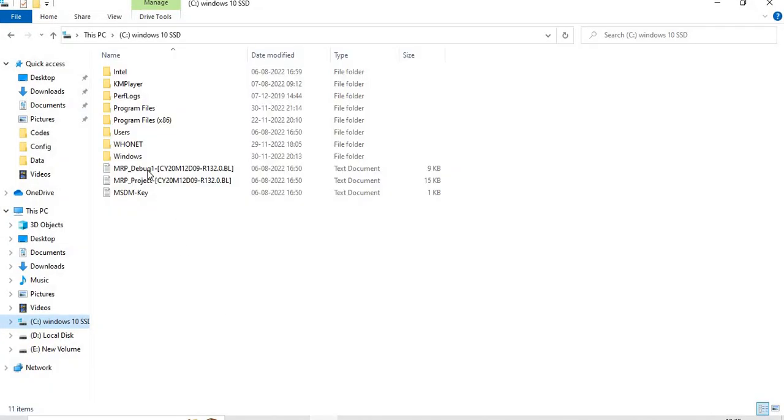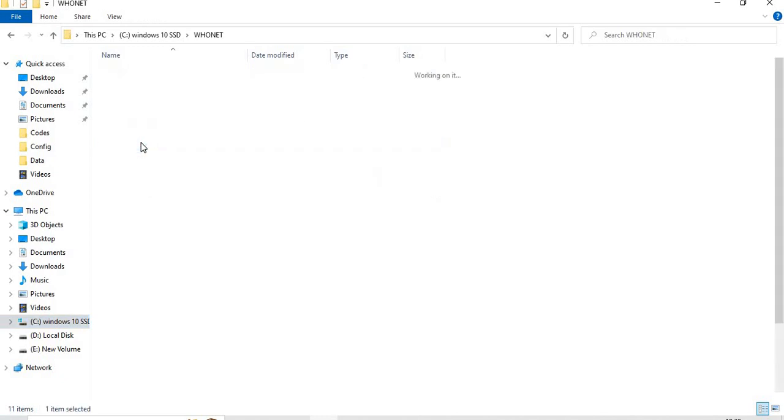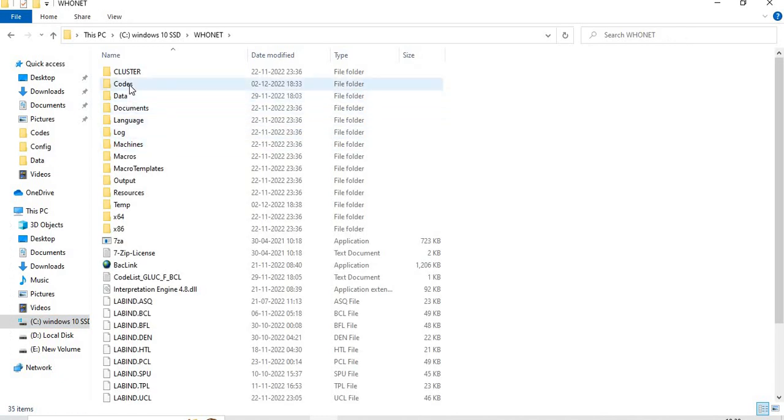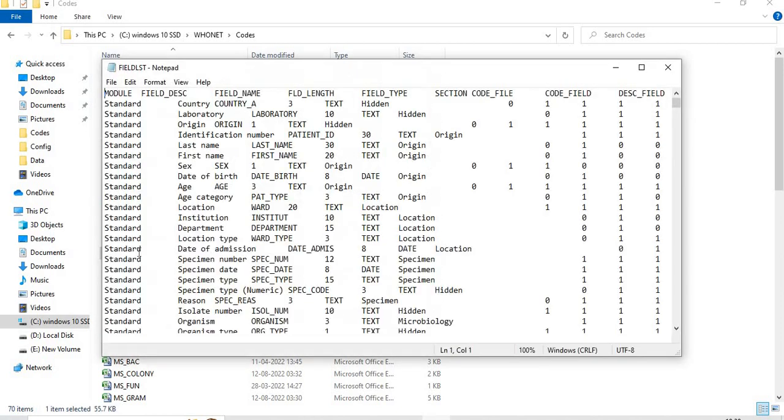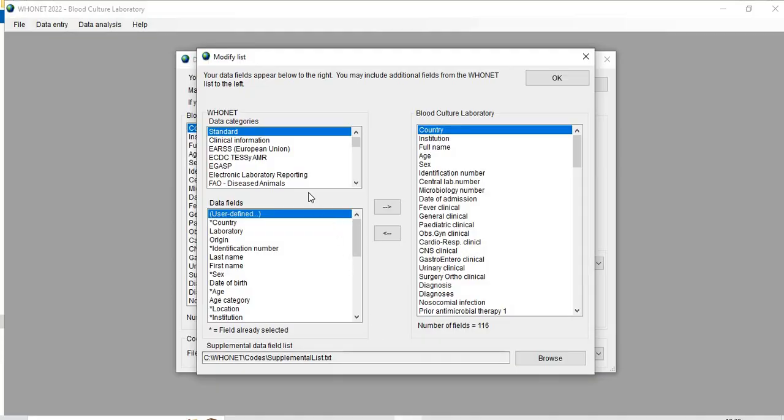When you install Whonet and go to the codes, you can normally find a file by the name FIELDLST, a field list with the specified fields, the field lengths and all of its variables. So what exactly is that?